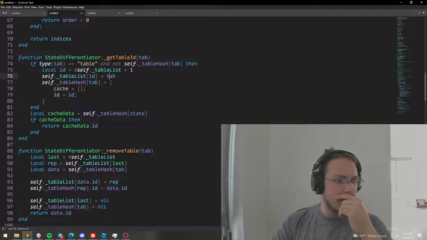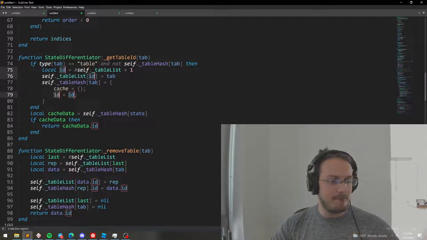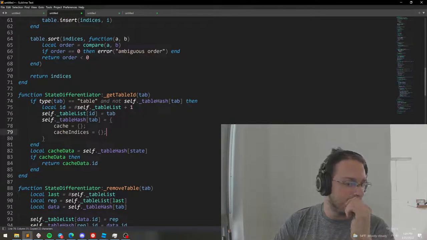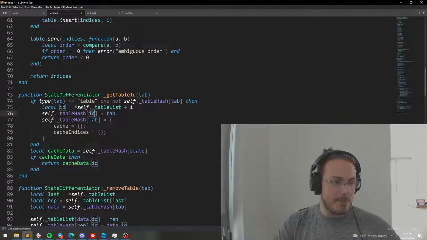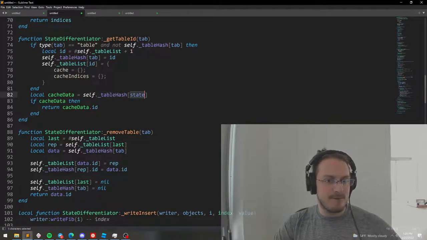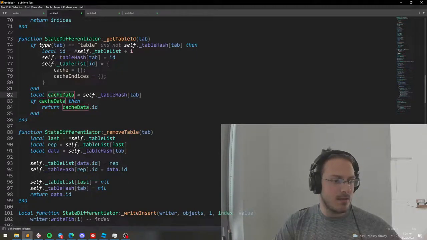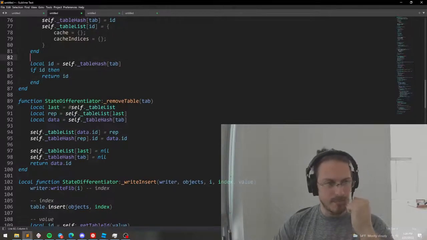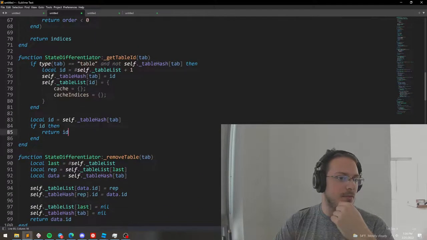So table list ID equals tab. So this is the table that we're giving it. Just ID. Actually don't need this. That's a bug. So table hash. Table goes to ID. List ID goes to this thing. And then cache data, we don't care about this. Table cache data. So this is how we tell if it's a table or not and get the IDs simultaneously.